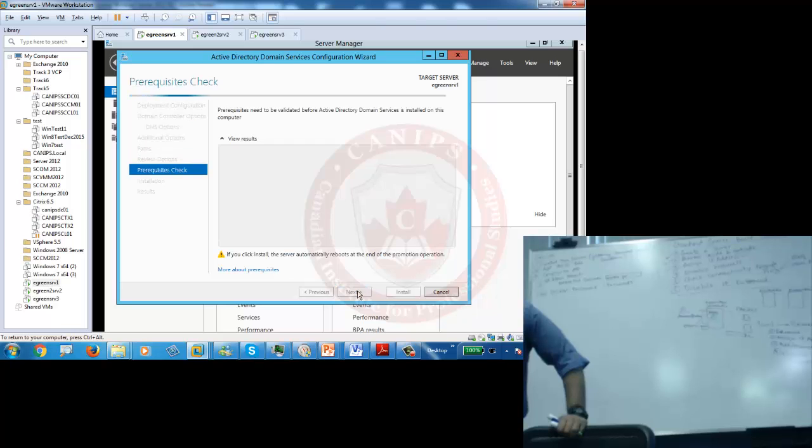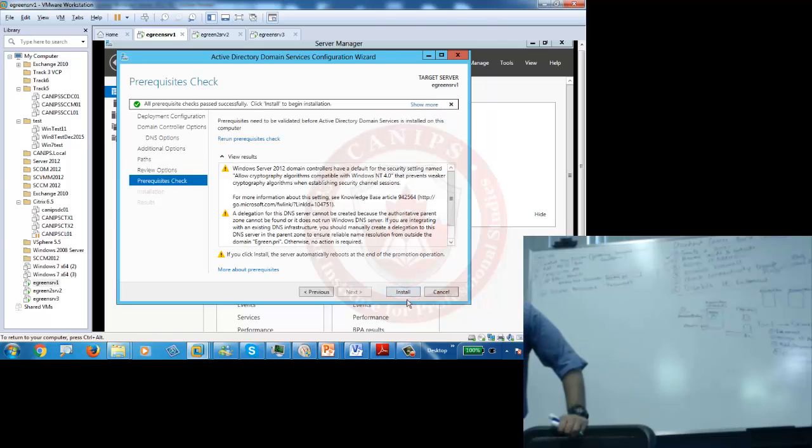At this point, it is just verifying if you meet all of the prerequisites for Active Directory. If you do, then it will let you install. For now, it is grayed out. Now I can install Active Directory.